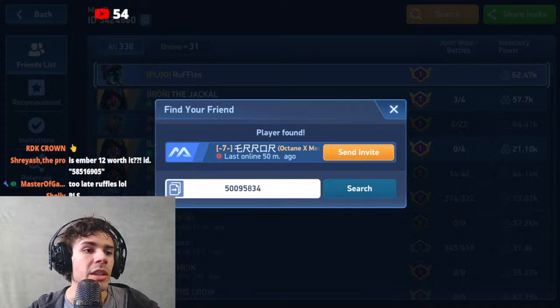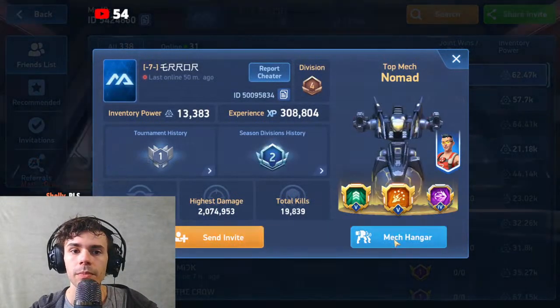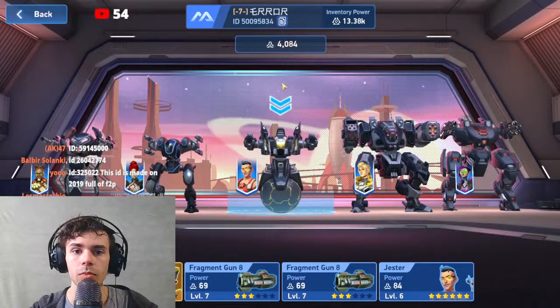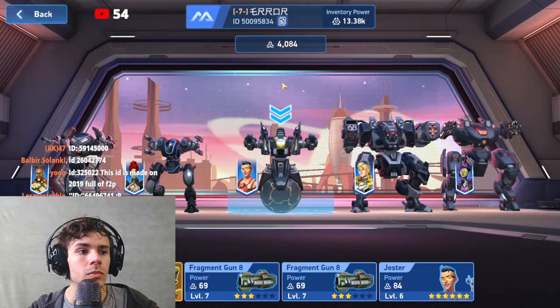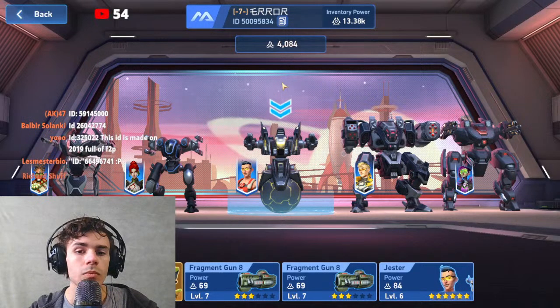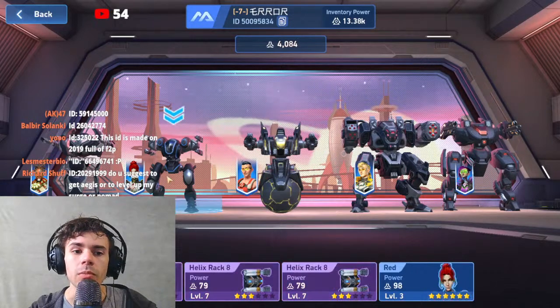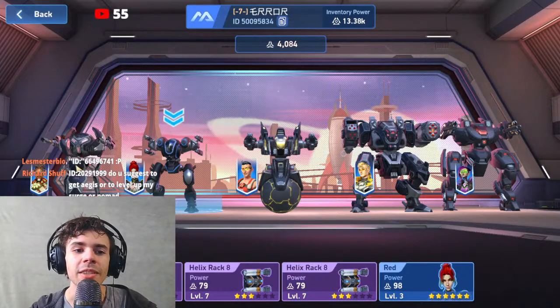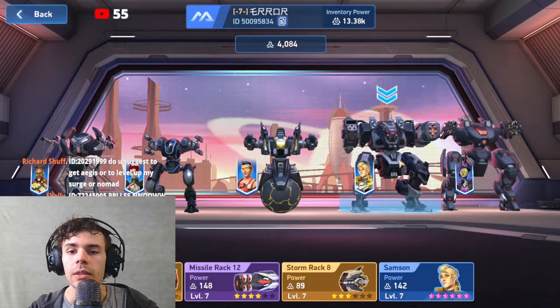Trying to max my Nomad and Bastion to put Missile Rack 12 on Bastion and frags on Nomad. I don't have Ember 12 yet. Okay. Interesting, okay. I mean, frag Nomad's not bad. The Helix Cheetah, I kind of love it. It's kind of terrible, but I kind of love it at the same time. This is interesting.